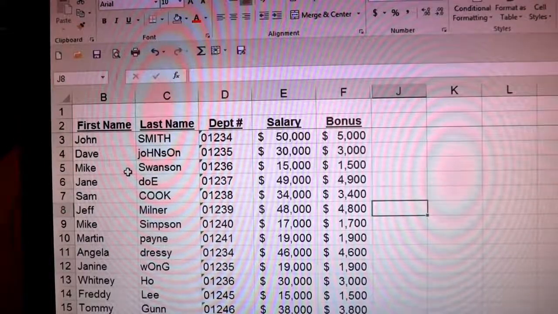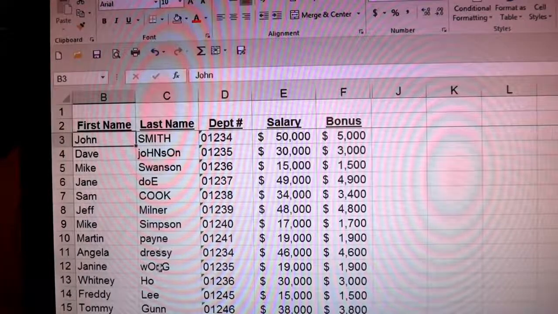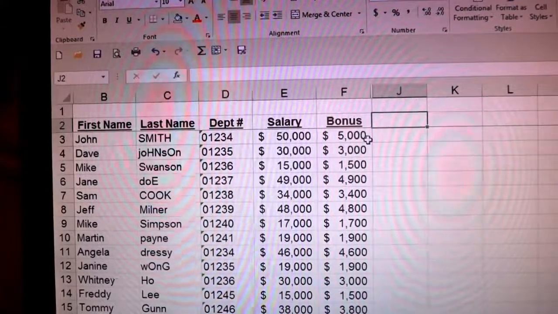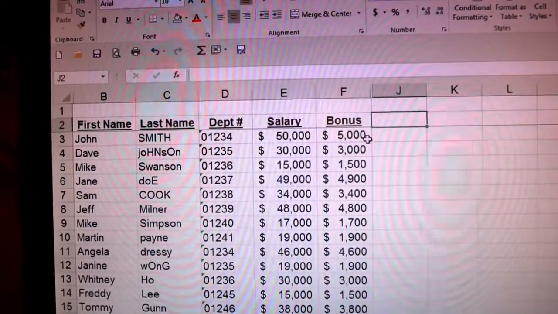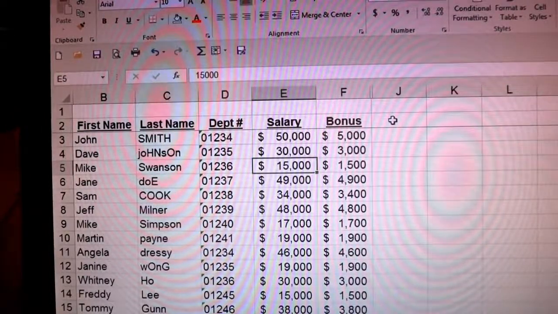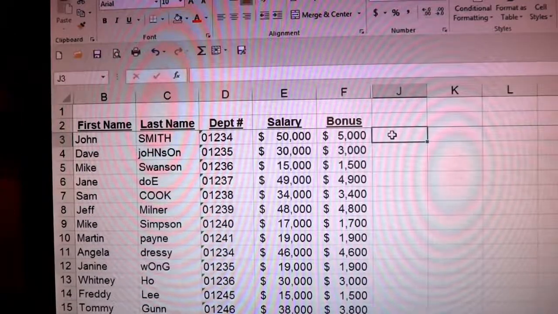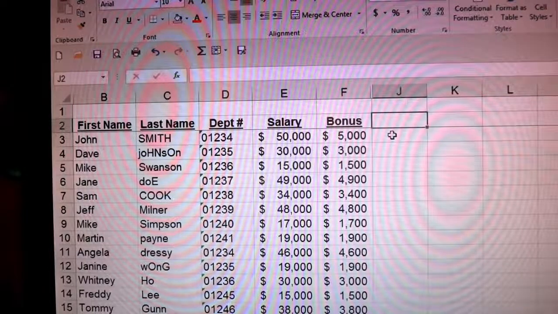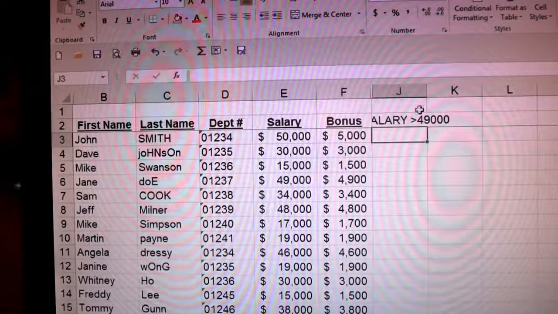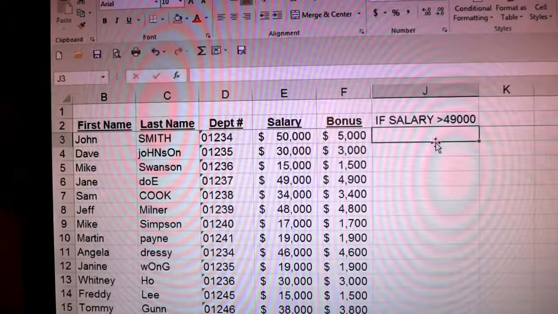So remember this data set that we've had before? We're going to use the same data set to do our if statements. So let's say your boss asked you, hey, of these people you have here, how many people are making, let's say, over $50,000 or over $40,000? So I could say, okay, let's find out. If salary is greater than 40, and actually let's use $49,000 because I've gotten an idea for an example.